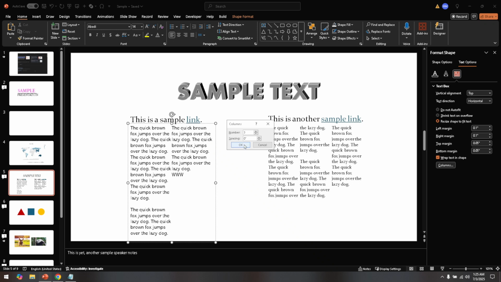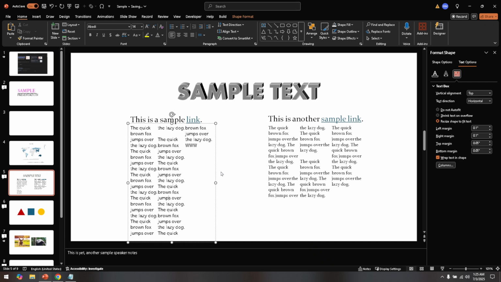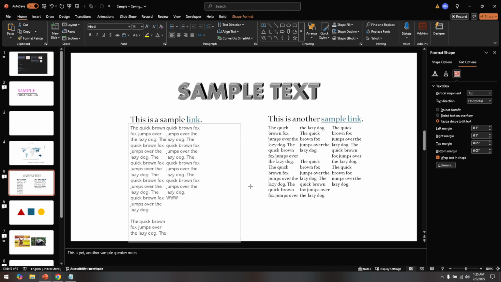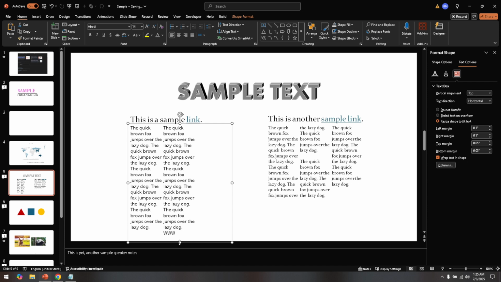Finally, confirm your changes by clicking on OK. This will apply your column adjustments to the text box and ensure that your long list is neatly divided, substantially improving the slide's layout. And there you have it, a simple yet effective way to present long lists in your PowerPoint presentations without compromising on design.